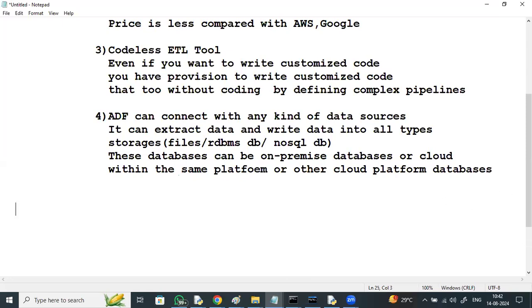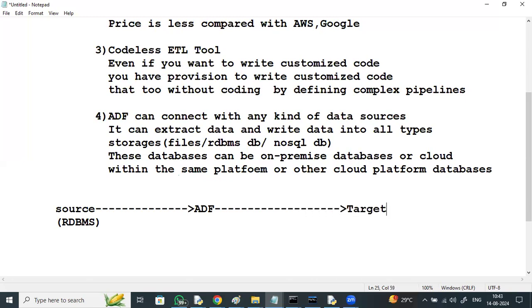Observe this source. Assume it is an RDBMS. ADF is going to extract data to the target data warehouse.